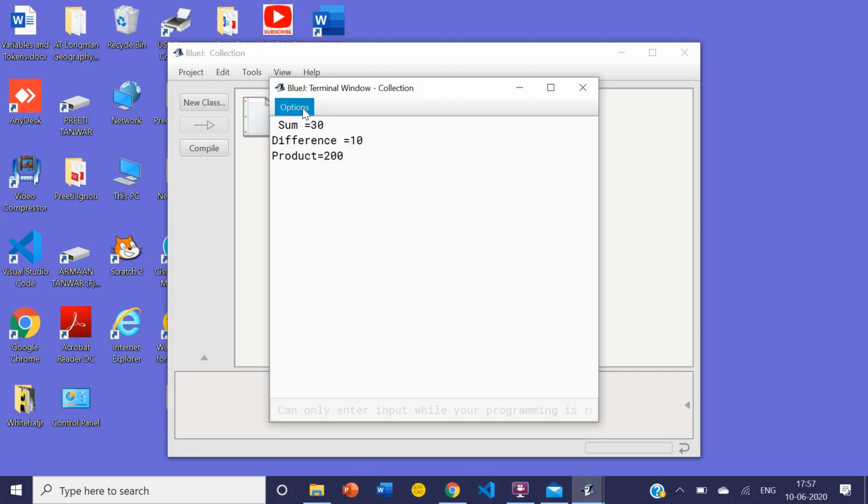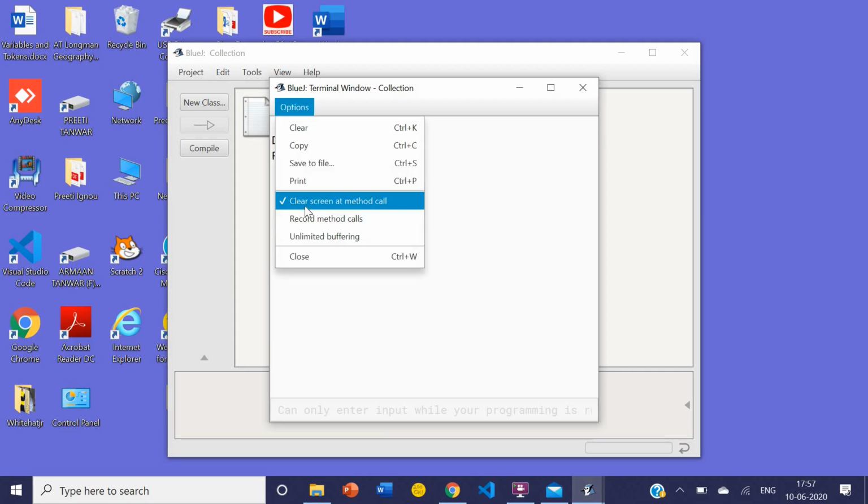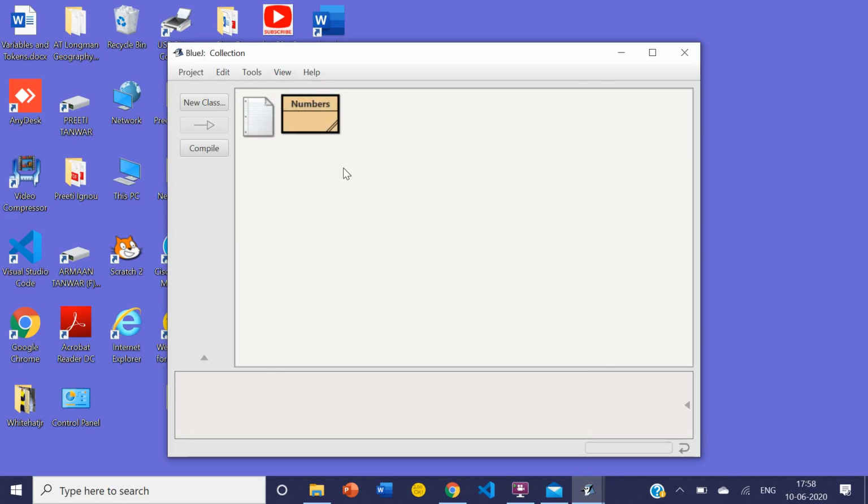And students, please click on Options, and if you have installed BlueJ on your system, then you will click on clear screen at method call. Why is it necessary? It is necessary because when I run the second program, it will not show you the output of the previous program. It will clear the screen as we did in QBasic. We used CLS there to clear the screen, but here in the output screen there is a clear option, so you will click there, clear on method call. So you will tick there, so automatically the screen will be cleared whenever you run the program. I hope it is clear.